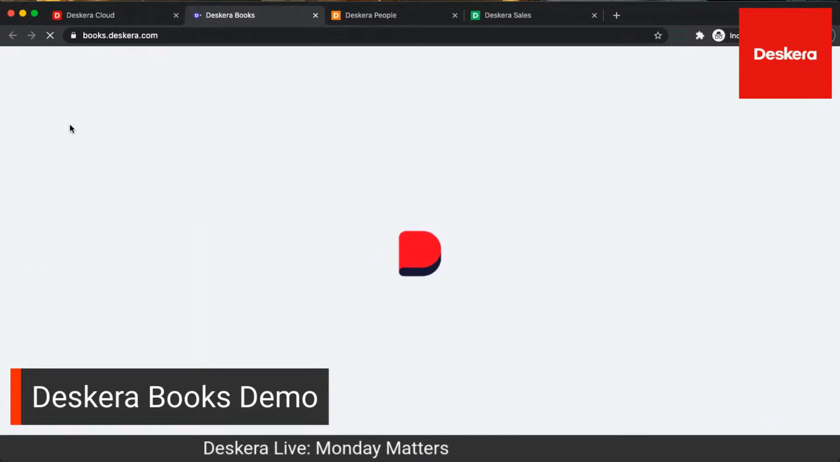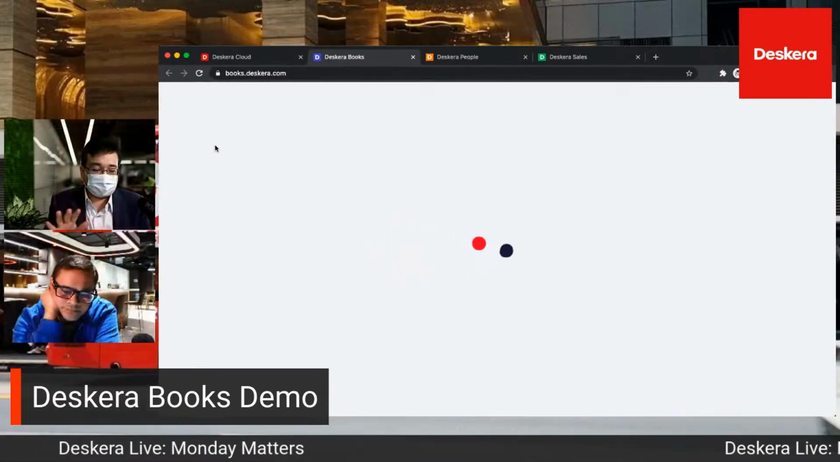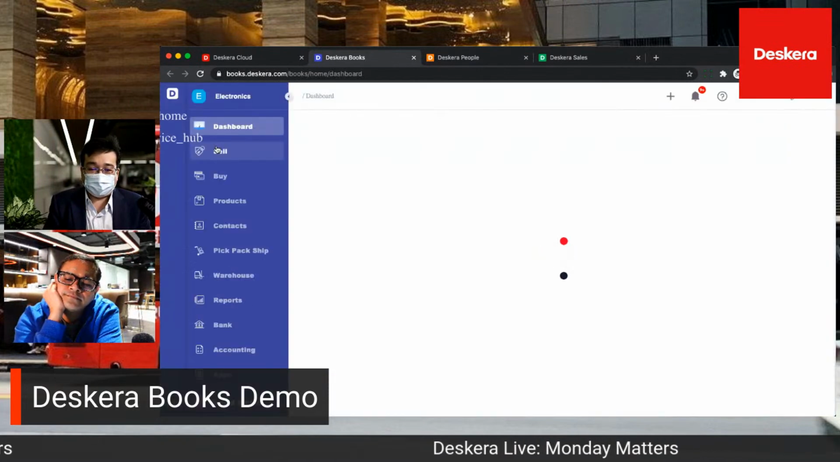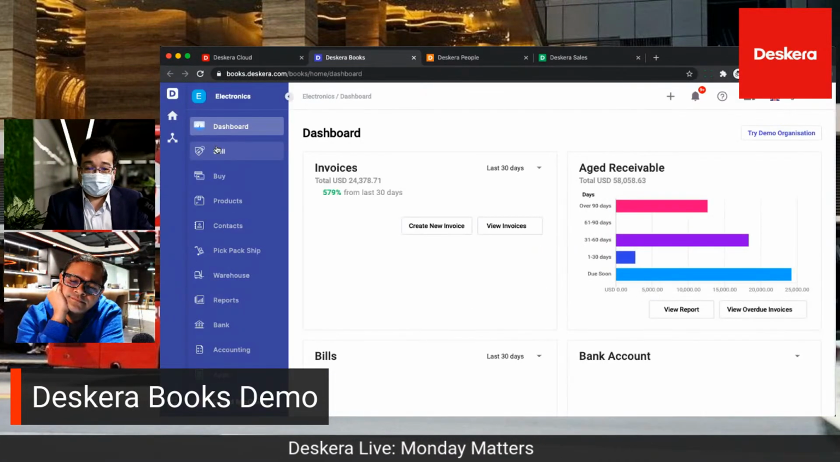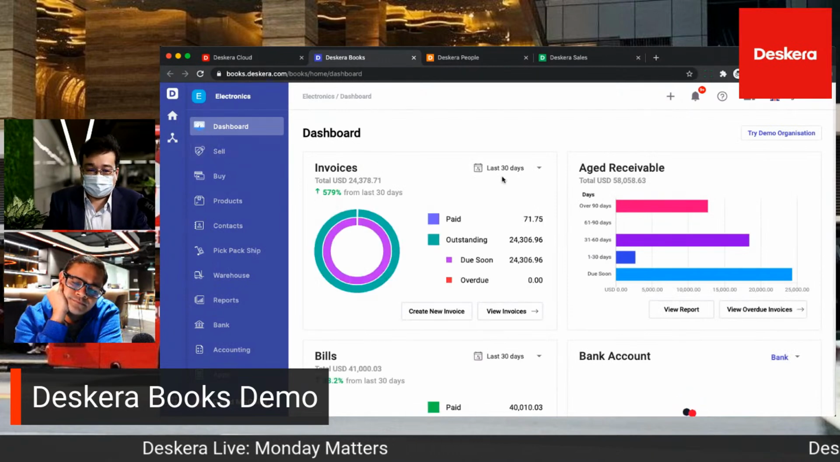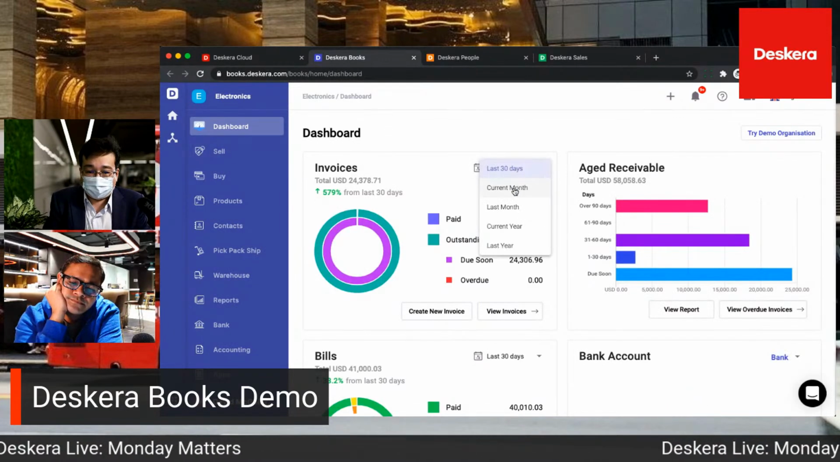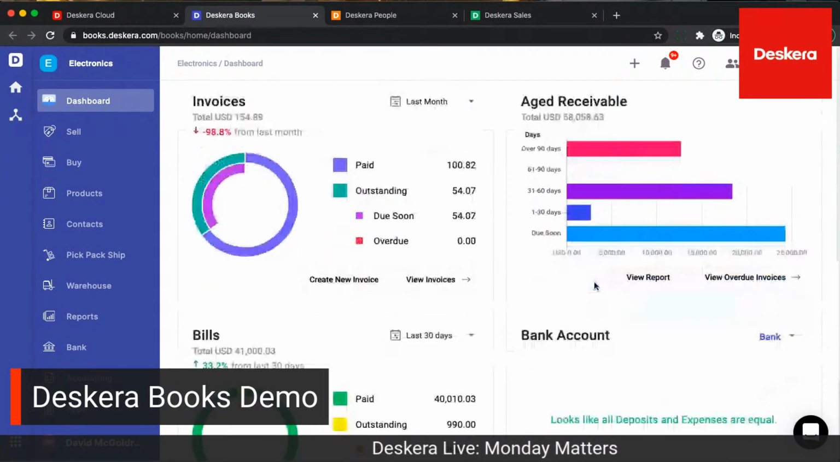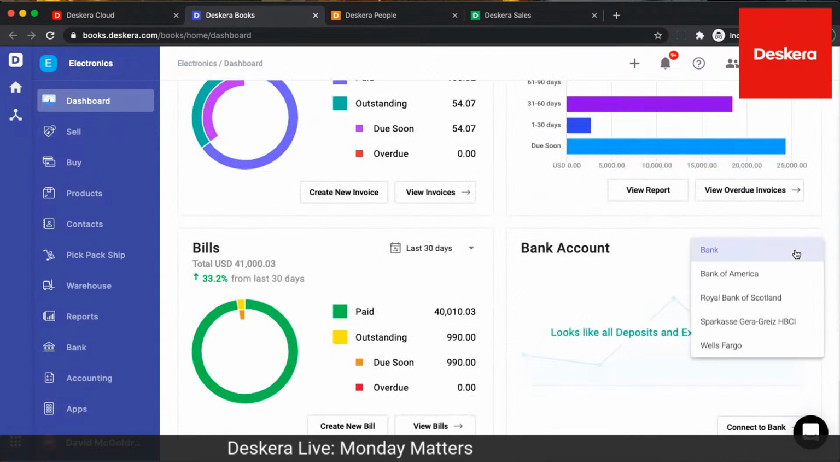So it'll take me to the dashboard screen. I'll be able to see what's going on in the dashboard, and then from there get more information. For example, I can see my invoices for the last 30 days. I can see it for current month, last month, current year, last year. I can see my aged receivables, my bills, my banks.